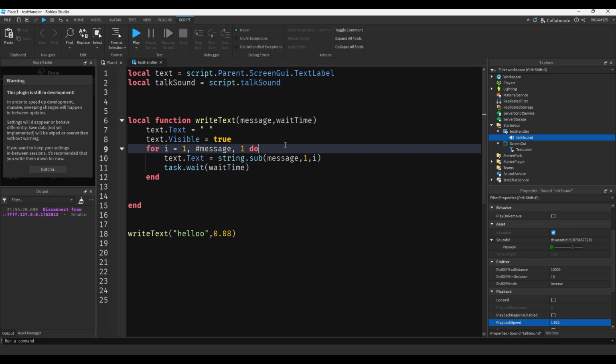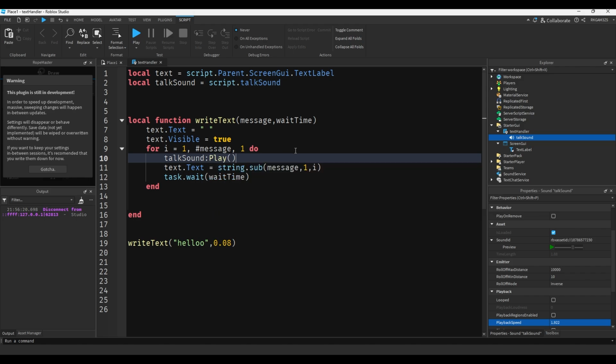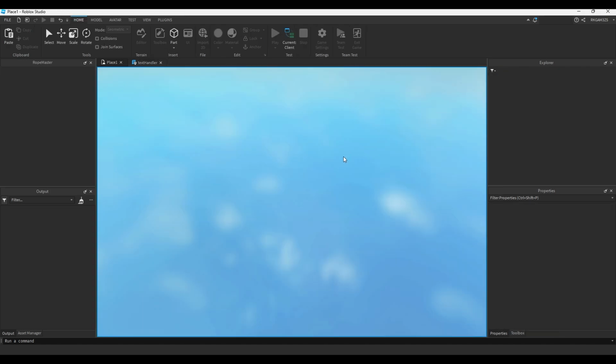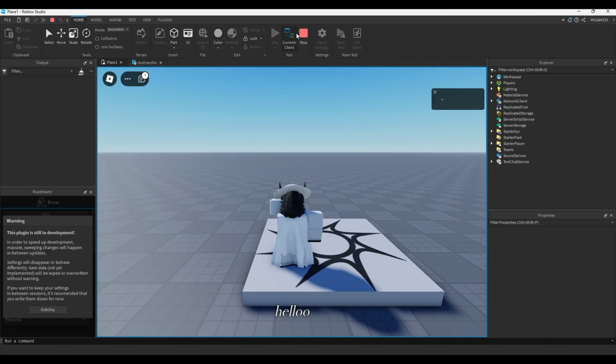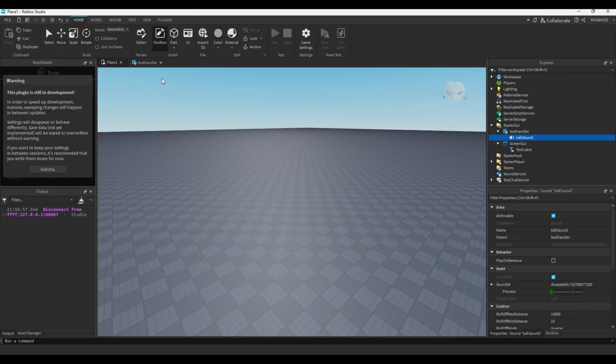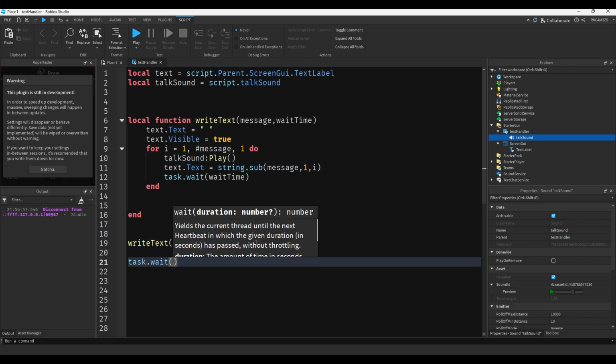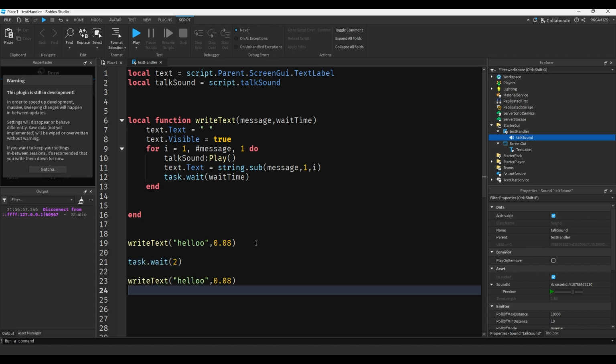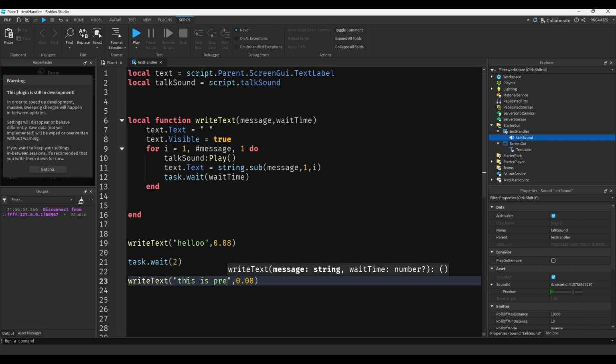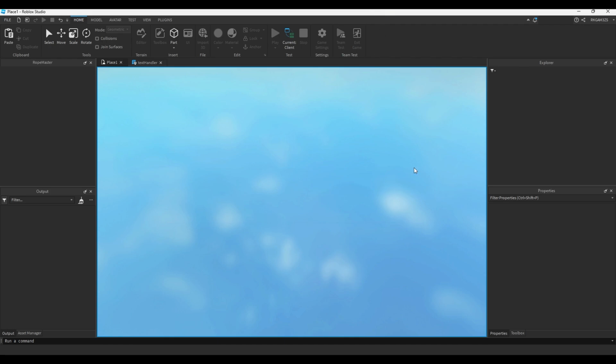Then inside of this loop right here, we'll do talk sound play. So every time it loops, it's also going to play a little beep or boop sound. So you'll hear a satisfying, like, I like that. That sounds satisfying. So we'll play that little sound every time it loops. Then we can just copy this code. We can do task.wait, like, I don't know, 2. This is pretty cool. So it's going to say, hello, this is pretty cool.